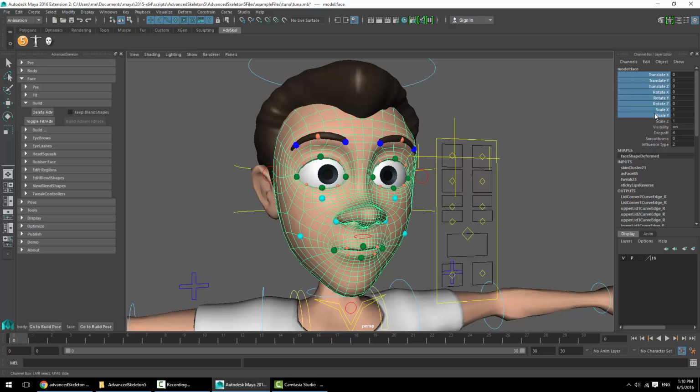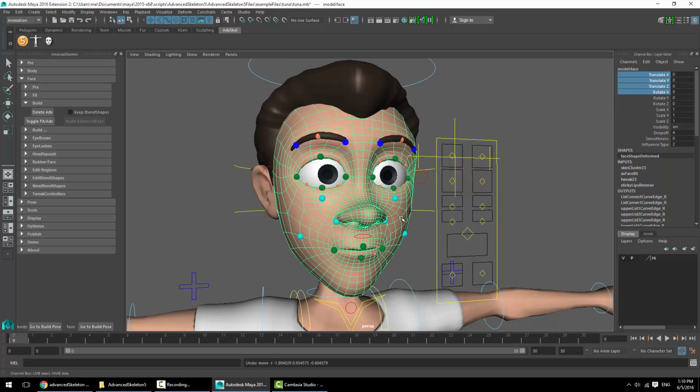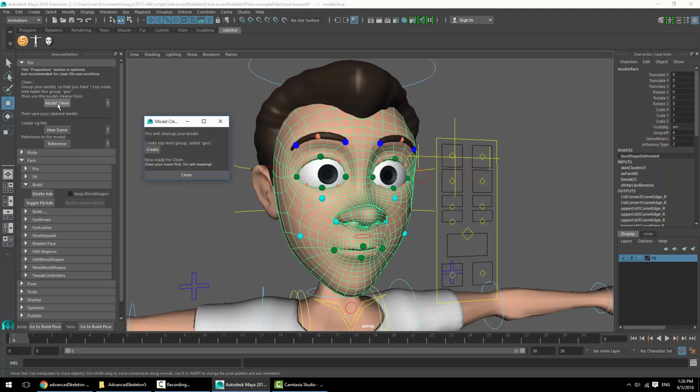In this case it's all correct, but what you might find as you have a look at your model is that you see values over here in the channel box, which means you have non-default transformation values, and that needs to be resolved. Now to fix such an issue, I recommend using the model clean tool that you'll find in the pre-section.